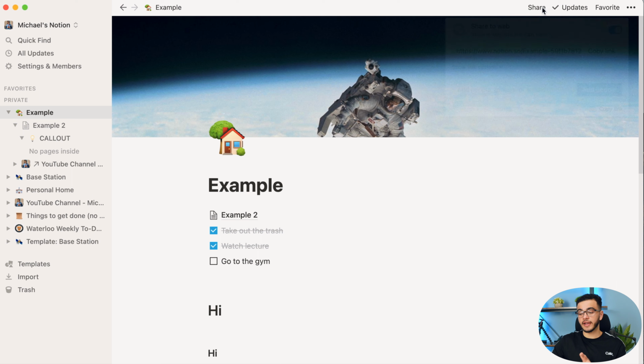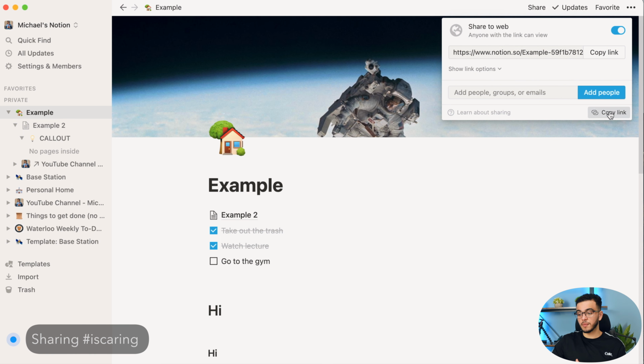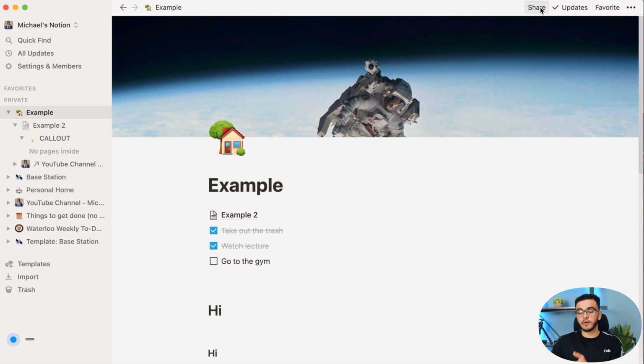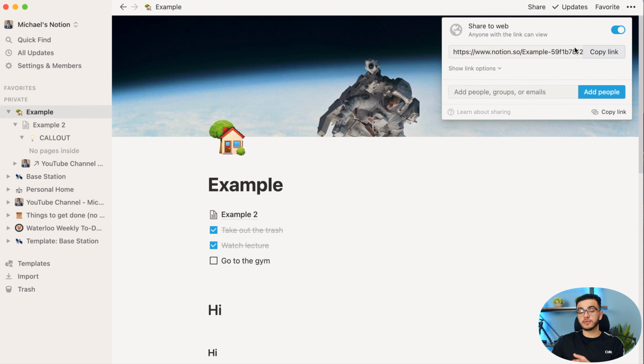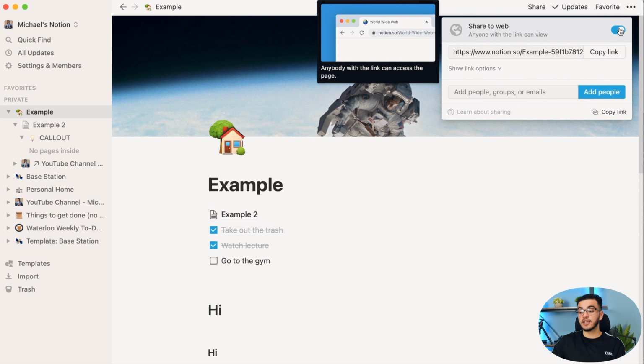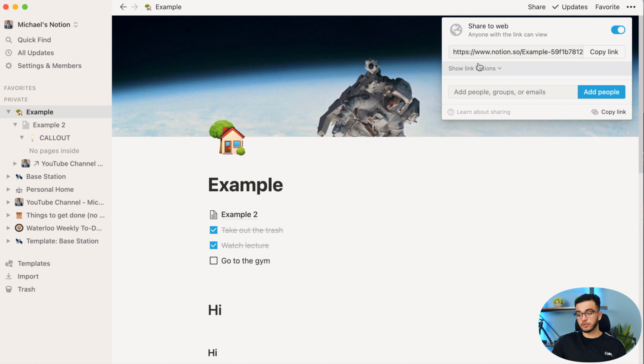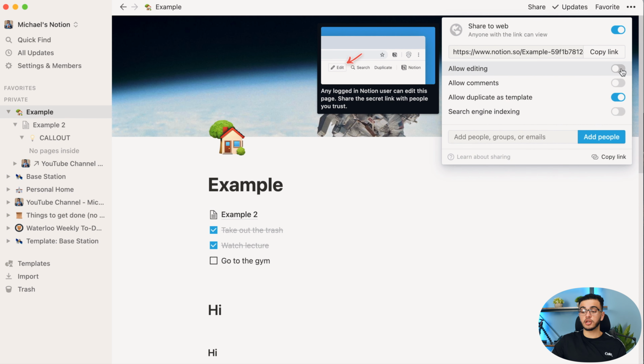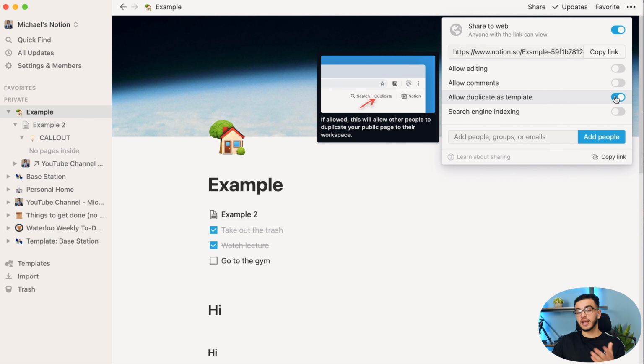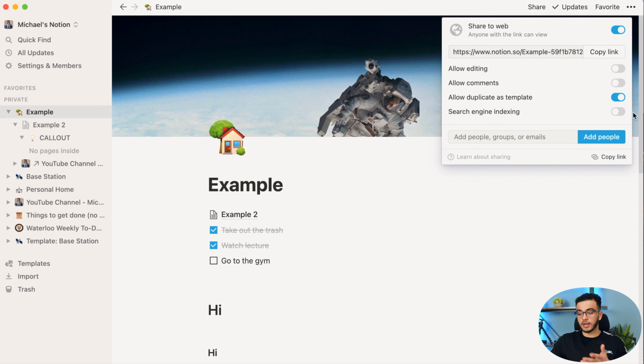Let's quickly talk about sharing actually. You could also share your note with multiple people. You can copy the link and send it to other people and they will be able to view it. However, if you want people to edit and get full access, you will have to turn on share to web. So you turn on share to web, you show link options, and you control whether they edit, comment, or duplicate it as a template. So if you're sending a specific template to someone and you want them to make their own, you could allow that.